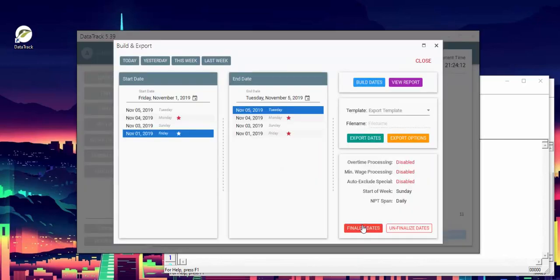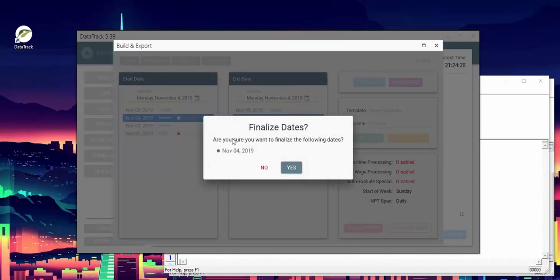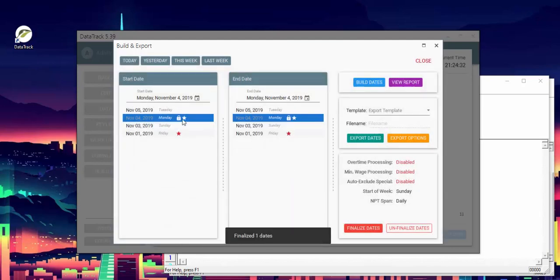And then at the very bottom, there's an option to finalize dates. Now, if you've made all of your edits that you want to make for a day, and you want to make sure that nobody comes in here and makes any more edits, you can click on a date or date range, and then click Finalize Dates. And it's going to prompt you, do you want to finalize this one date? You can just hit yes, and it puts a little lock here.